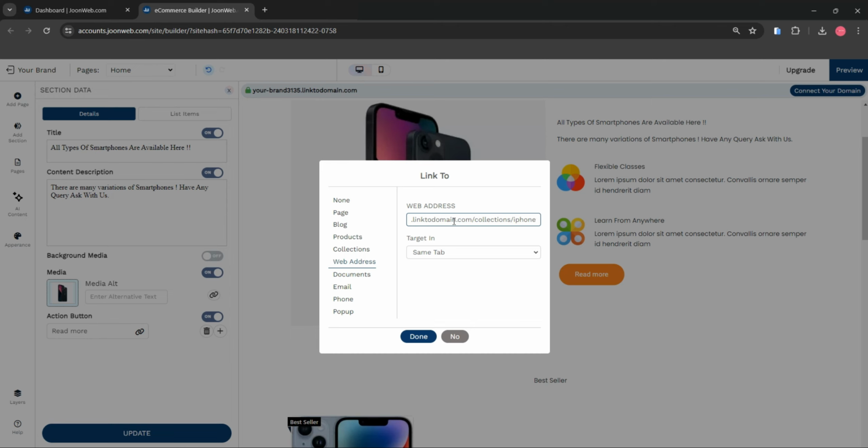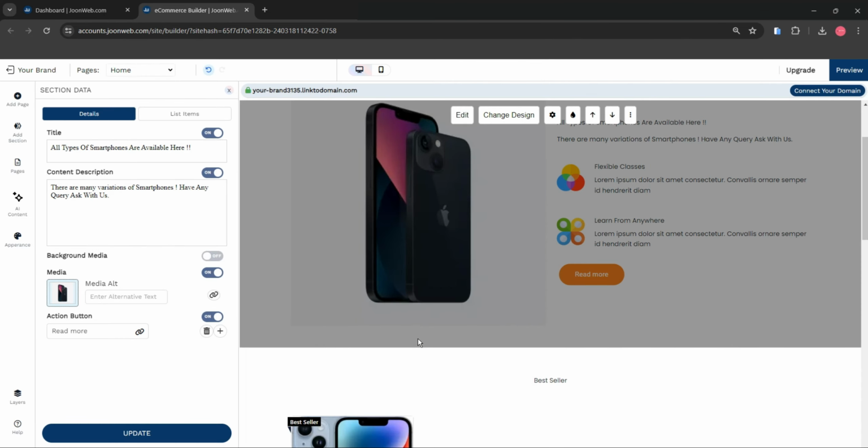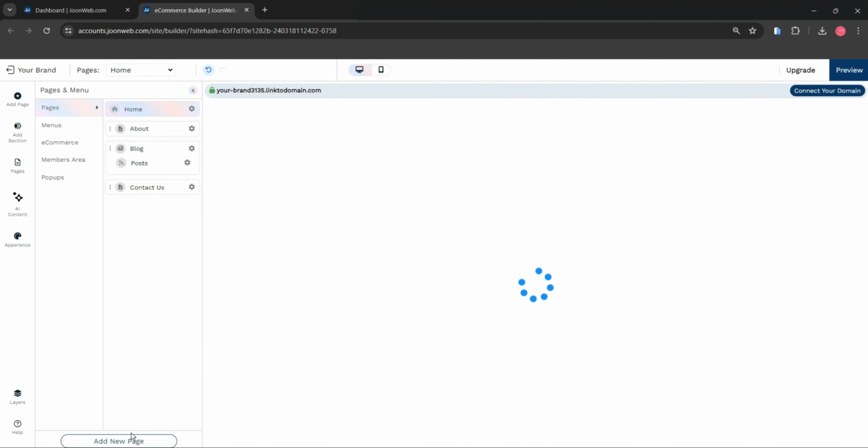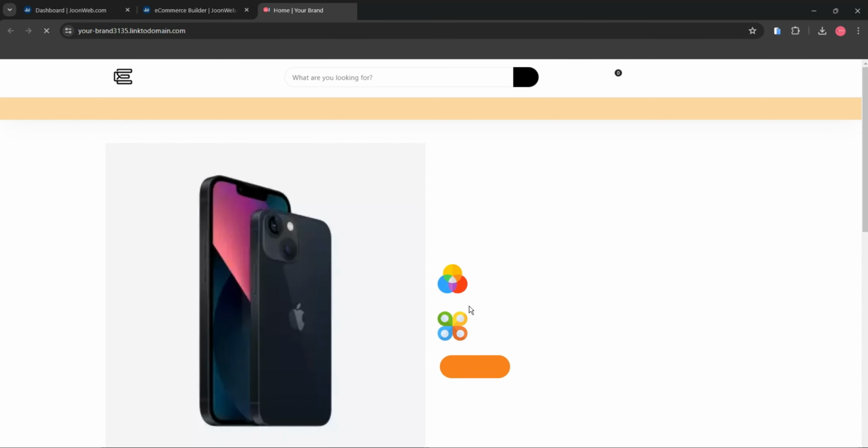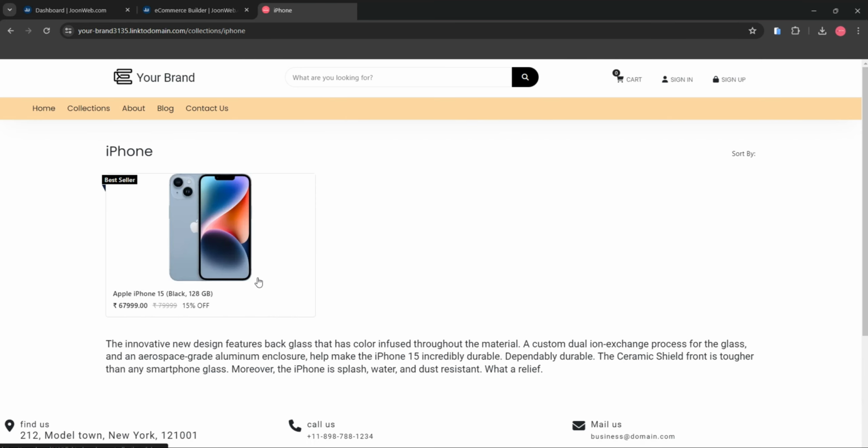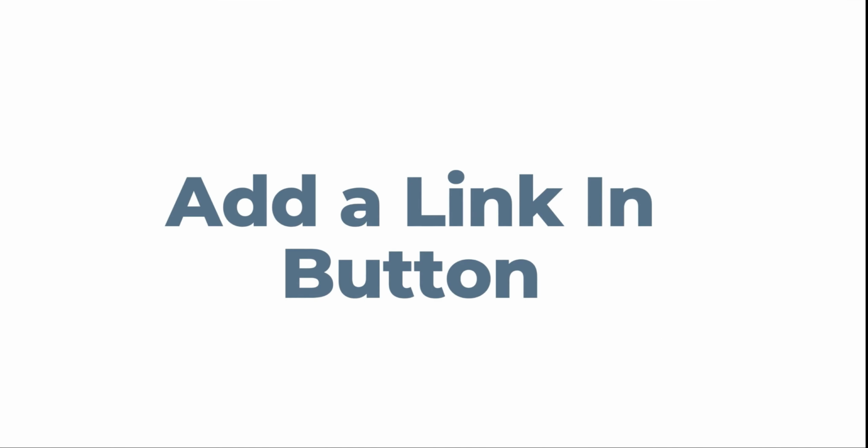You can also choose whether the link will open in the same tab or in a new tab. Then click on Done button. Now update the setting and preview it. It's working successfully.